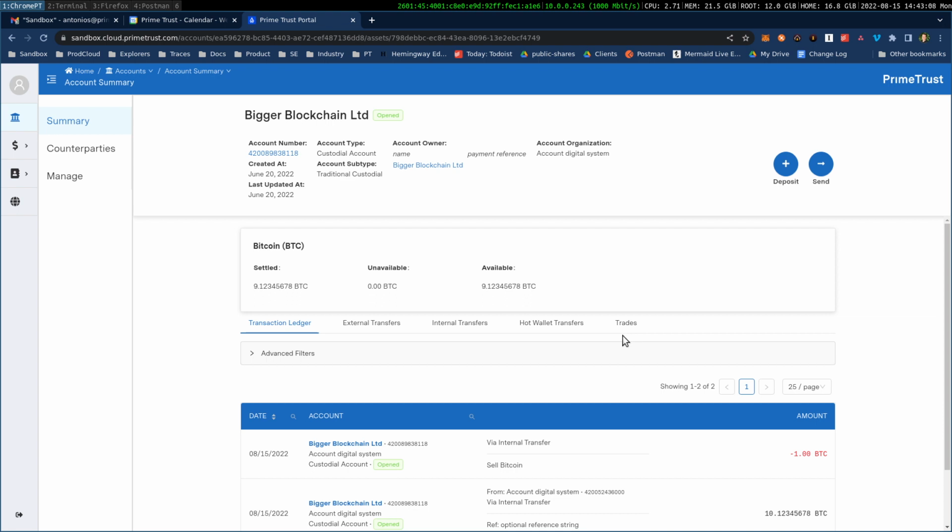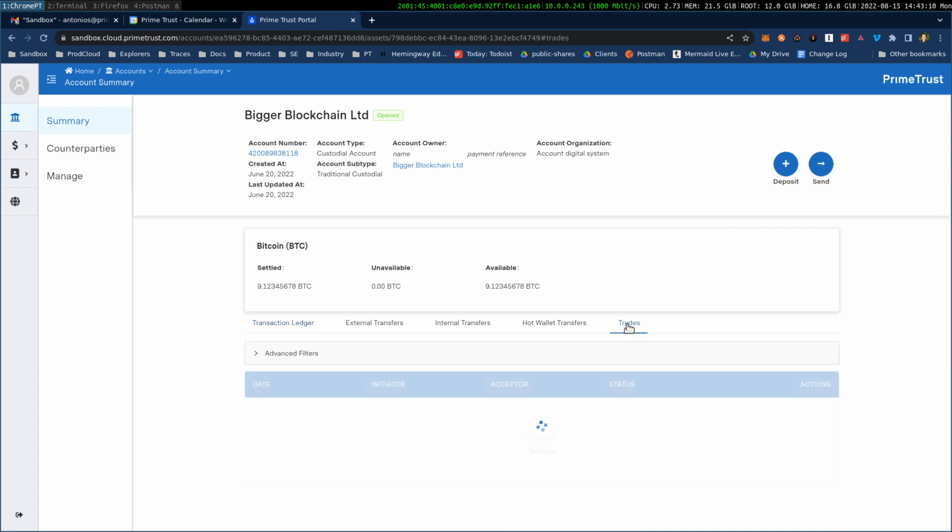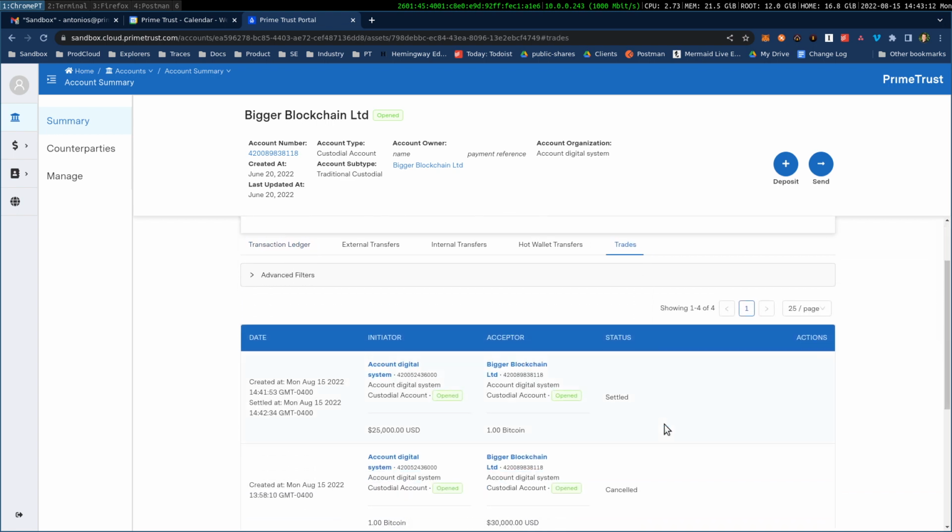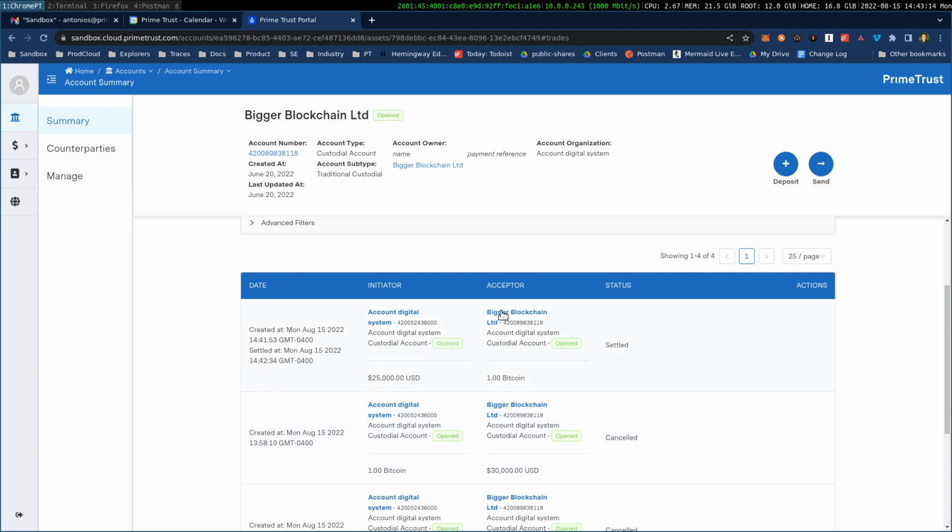We view the actual transactions. There's a trades folder here where we can see the transaction between the two accounts. $25,000 for 1 Bitcoin.